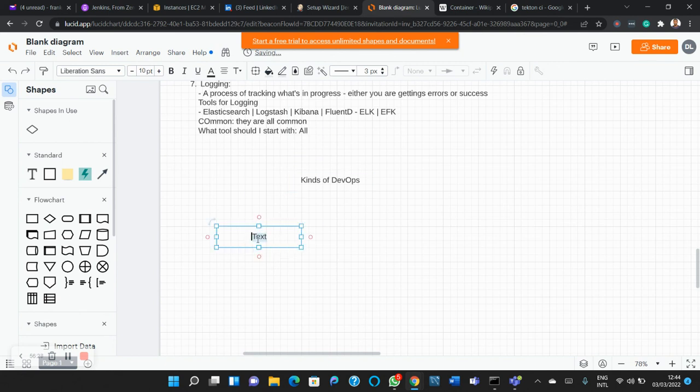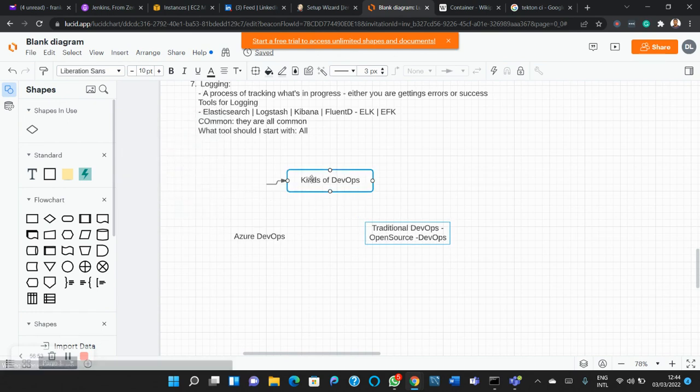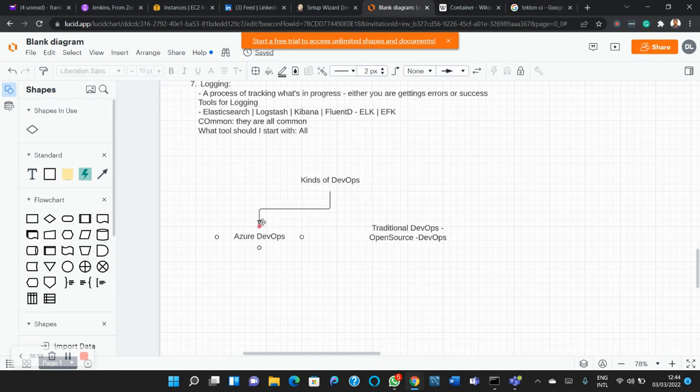We have Azure DevOps, and we have the traditional DevOps. I call it traditional DevOps. This traditional DevOps is more like an open source DevOps. So this is how I came about all of these, because Azure DevOps has the same concepts, everything is the same, but different. You do everything on Azure.